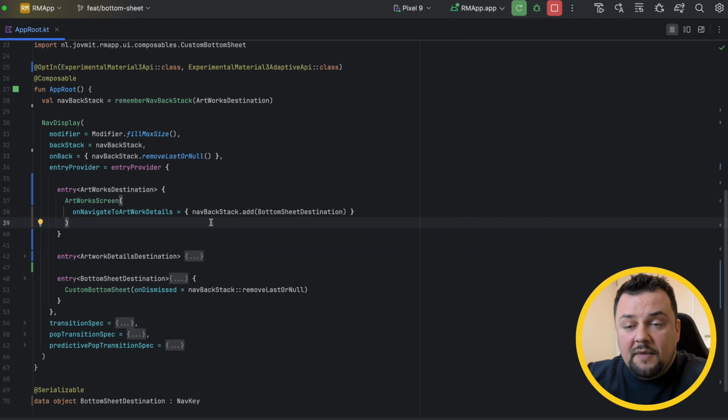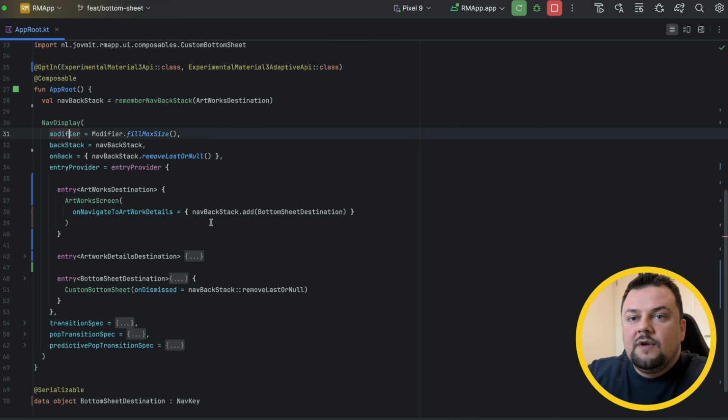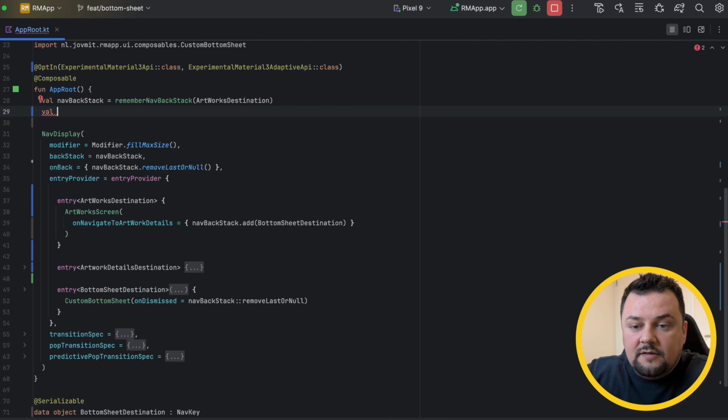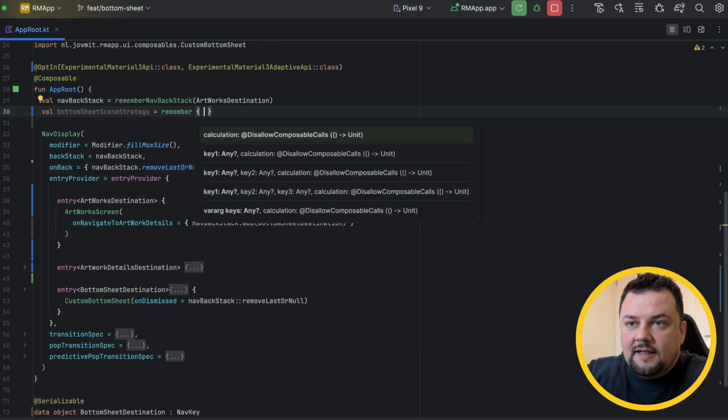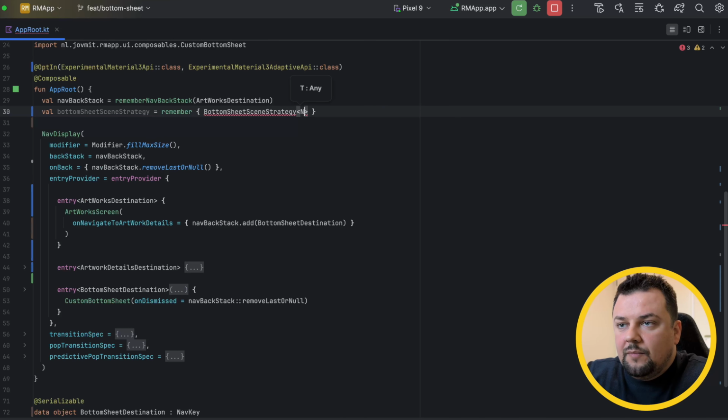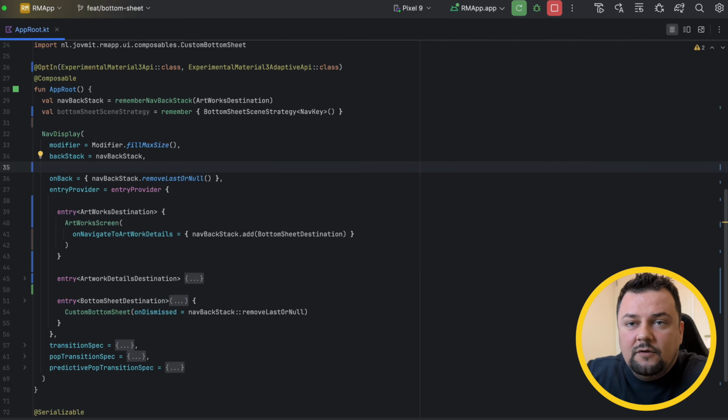Back to the code. I mentioned that in Navigation 3, everything is an entry, so we don't have a concept of a bottom sheet as a destination, but what we have instead is a scene strategy. So first we can define a scene strategy for our bottom sheet here. I'm going to define a new val, and I'm going to name it bottom sheet scene strategy. Then I'm going to call a remember, and inside the lambda, I'm going to instantiate a bottom sheet scene strategy. As a generic, I'm going to pass a nav key because my destinations are also deriving from a nav key. And then inside my nav display, I'm going to pass the bottom sheet scene strategy as a scene strategy argument.